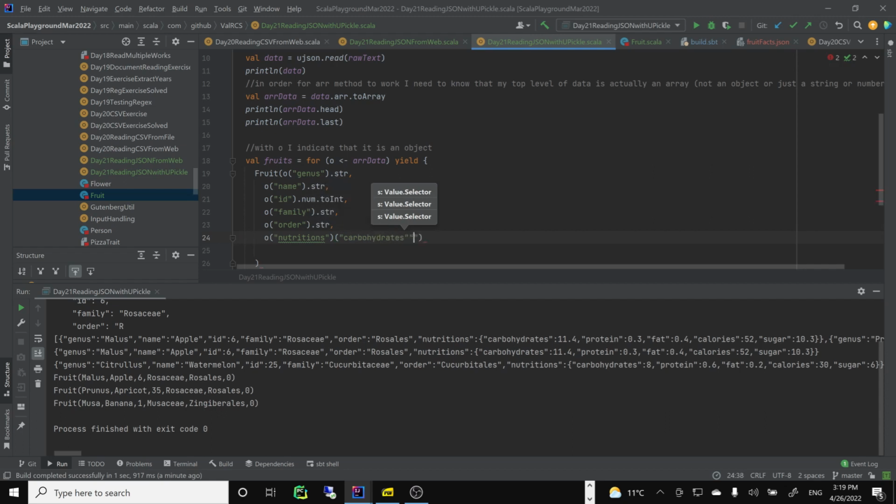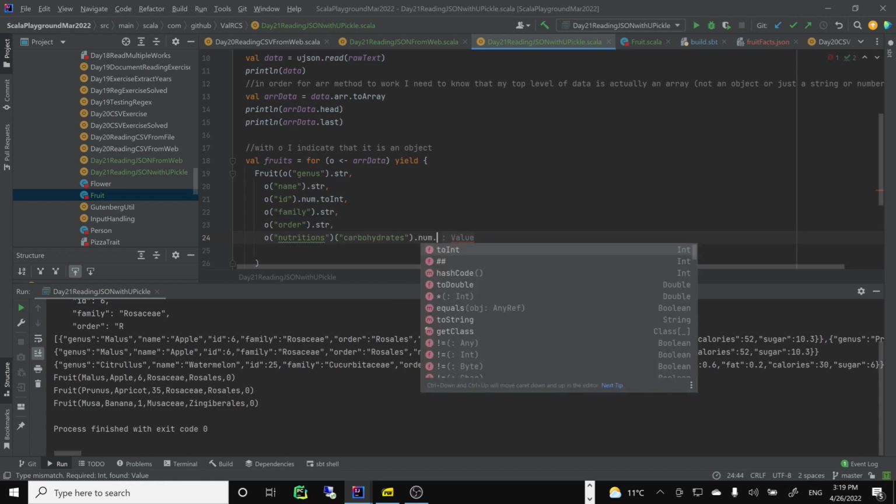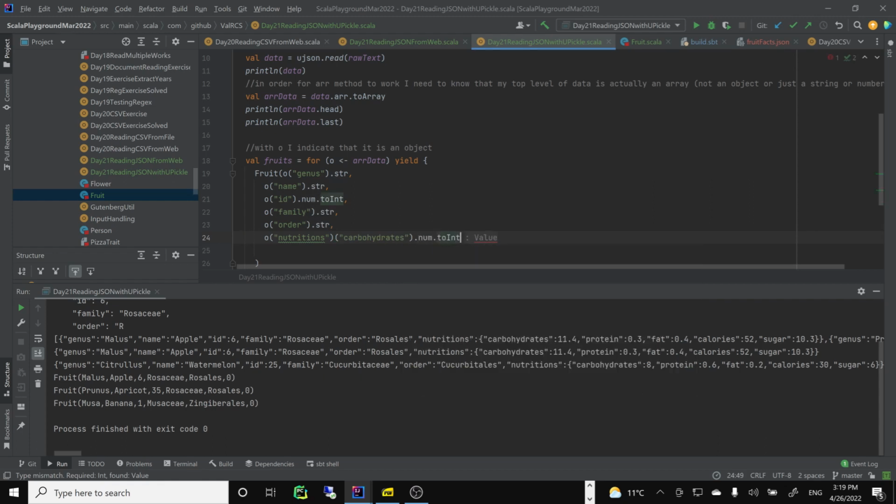Carbohydrates, right? So it's two maps, object to object. And of course, I'll do num to int, right? And let's see if this works. If this works, of course, you will be able to finish the rest, and this probably will be your exercise, right? Let's see if this actually works.